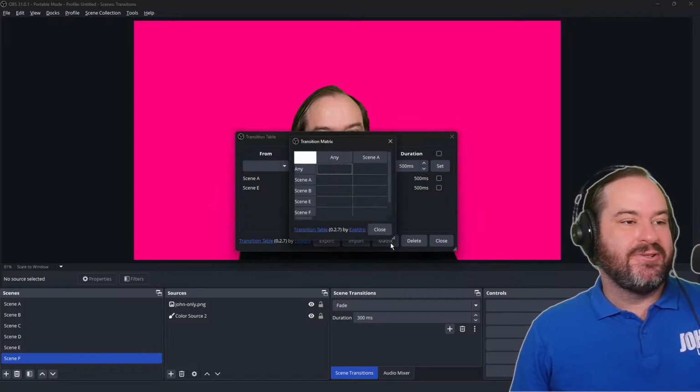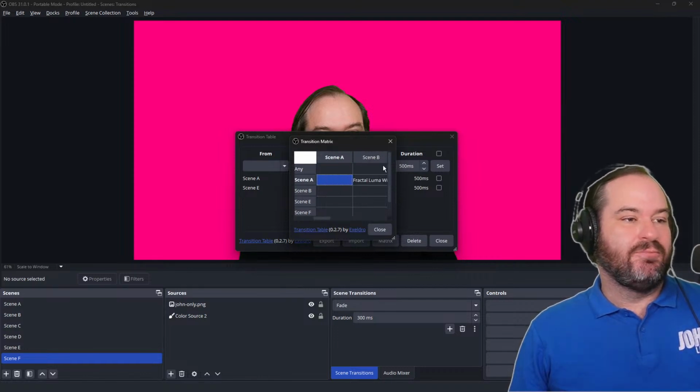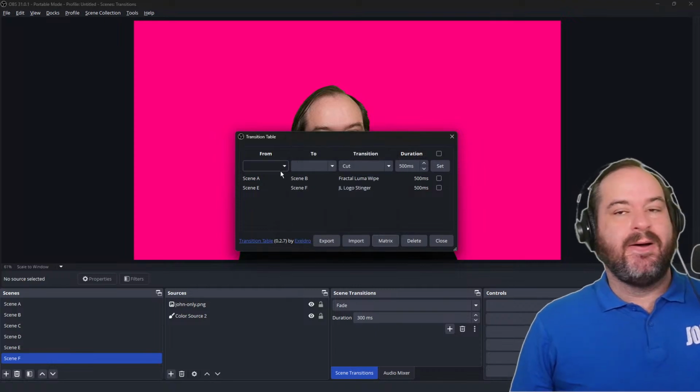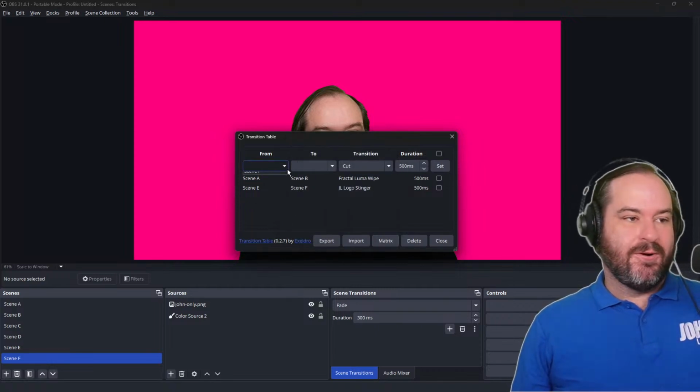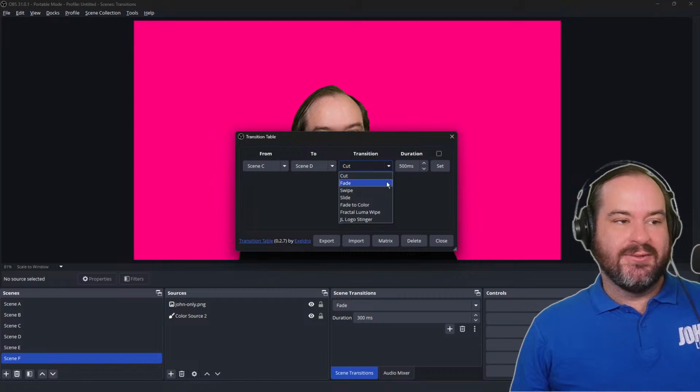There is a matrix option. So that's a different way of working. I personally prefer the table. So I'd probably come in here and say, okay, when I'm moving from scene C to scene D, for example, I might want to use the swipe.